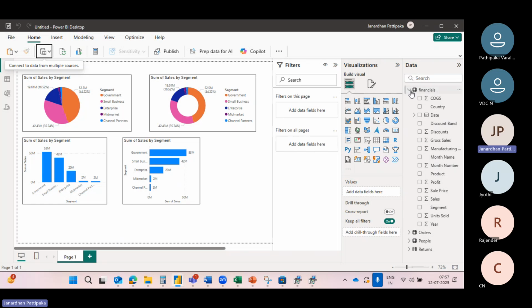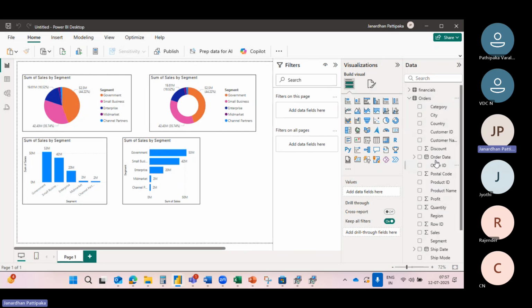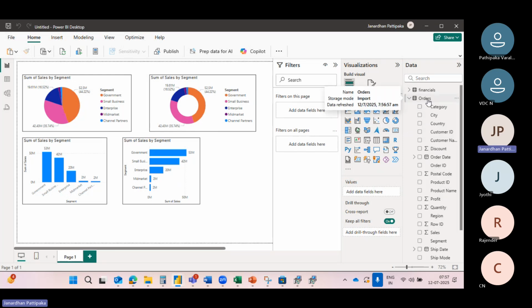Now, how can you confirm your data is loaded? You need to come to the data section. In the data section, you can see the orders table, people table, and returns table. These three tables we have loaded. If you want to see what columns are there, you need to expand the orders table; these are the columns. Likewise, in the people table and the returns table, these are the columns. Now, if you want to see what type of data is present in the orders table, you just need to go to the table view.